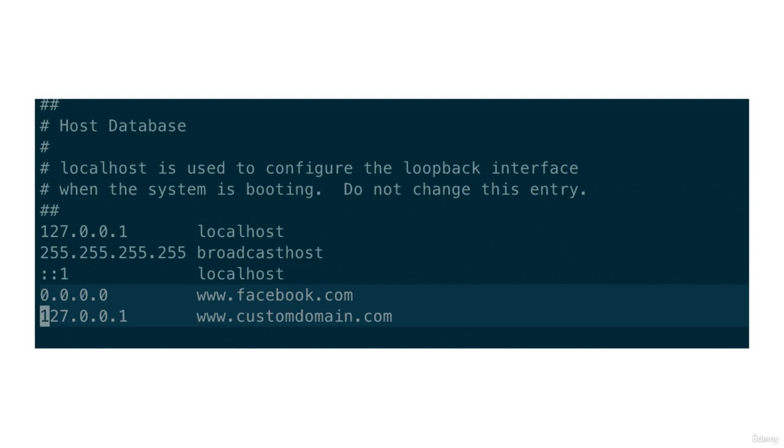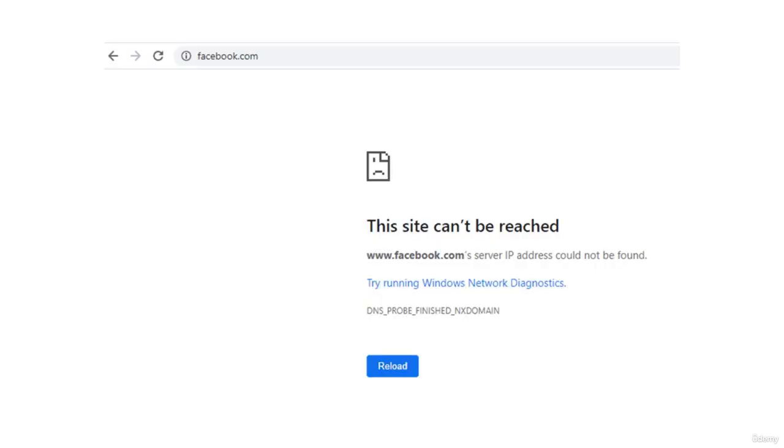Now, the macOS hosts file is also similar to the Windows and Linux hosts file, so I'm going to be blocking Facebook and adding a custom domain name here as well. And we'll save changes and open the browser, and let's try to access Facebook, and see, there you go. You can't do it. So the hosts file is found on all operating systems.